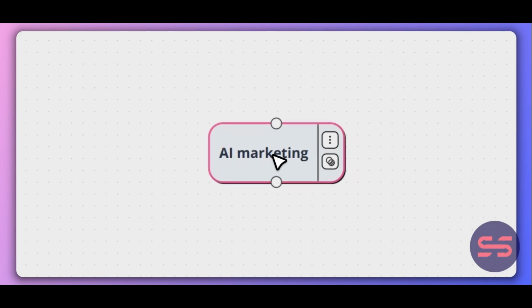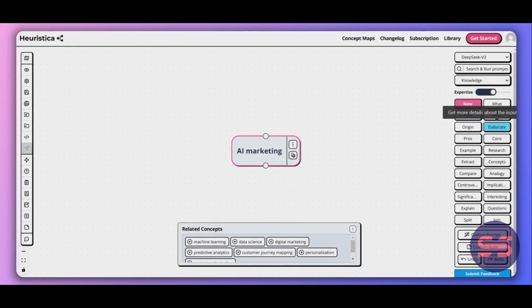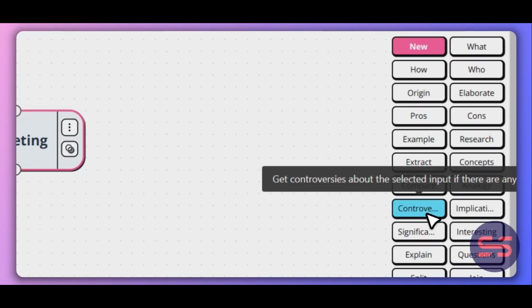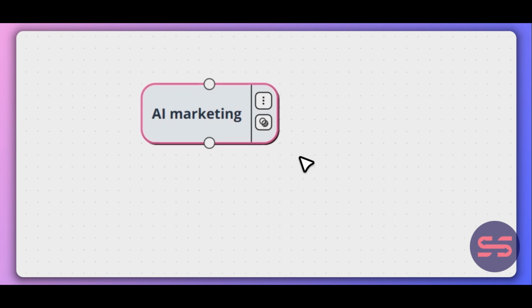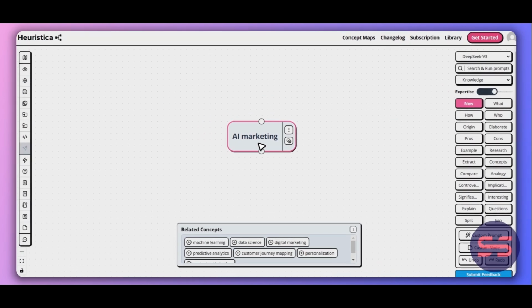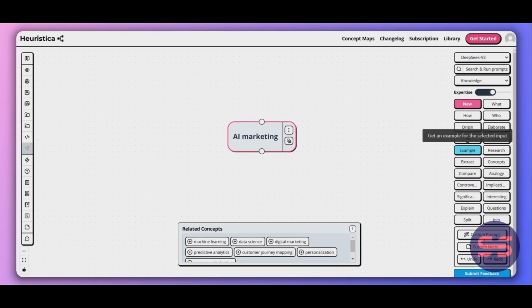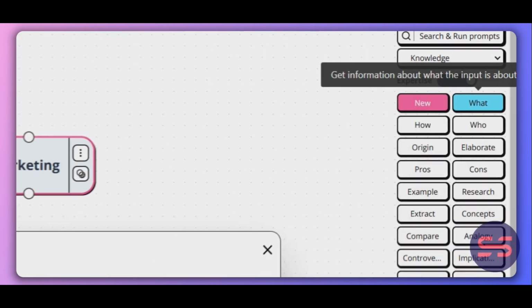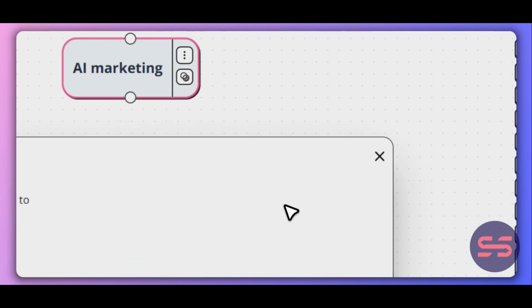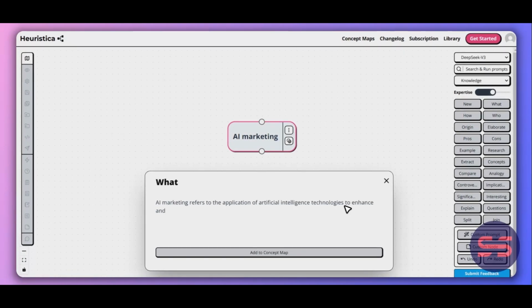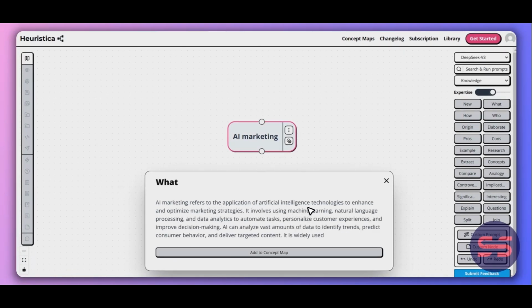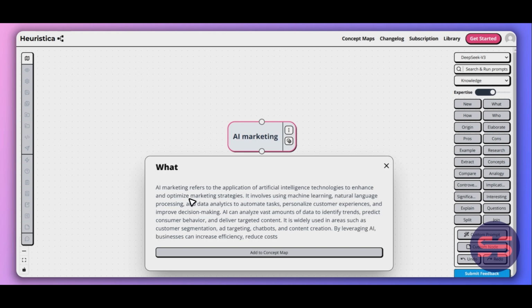Okay, now all we have to do is click into these buttons in the right, and then we can extract all sorts of information. Okay, so say for example, I wanted to understand what AI marketing is. I click on this and then click on what. Okay, you see the AI will actually start generating the information, and you can see it says AI marketing refers to the application of artificial intelligence technologies to enhance and optimize marketing strategies, and on it goes.